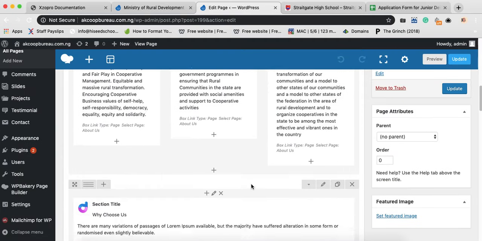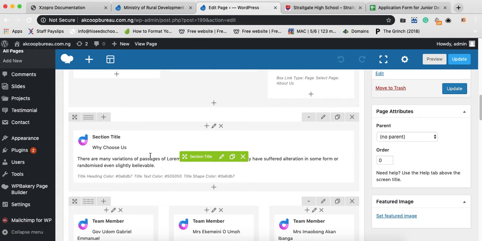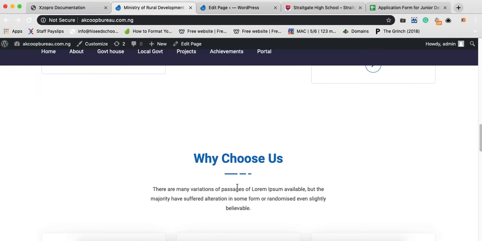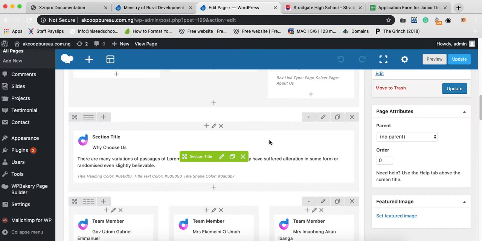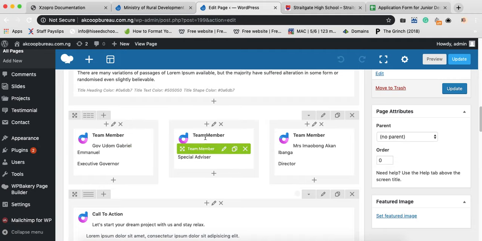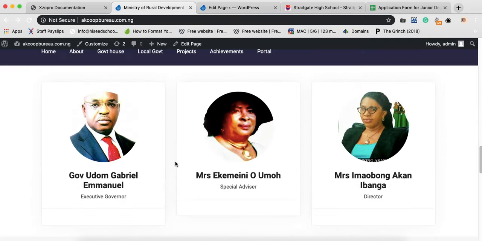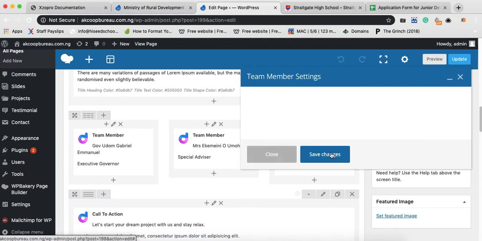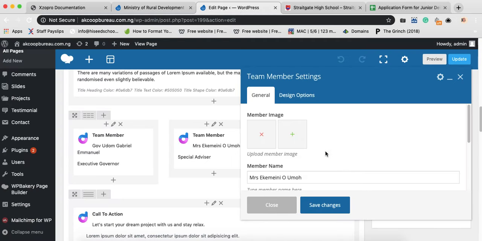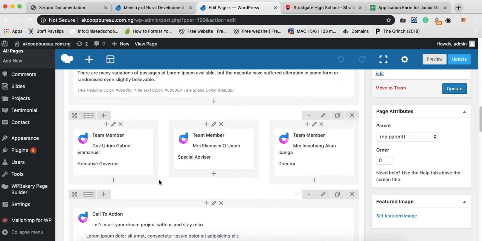So this structure applies for the rest of the website. You can see why choose us. These are team members. You can see team members here. So you can just update and change the picture here and replace it with the new picture, and you save the changes.